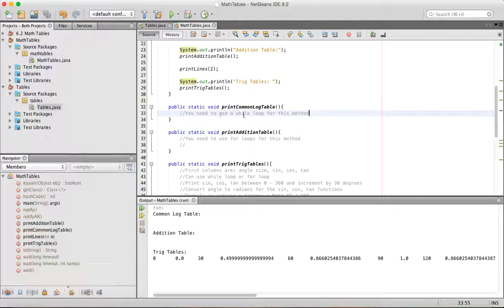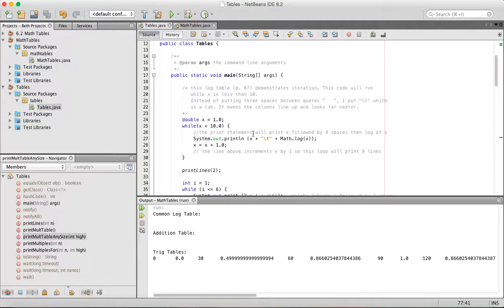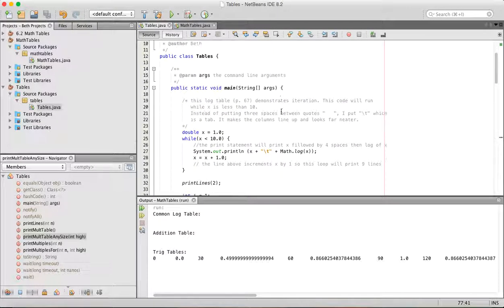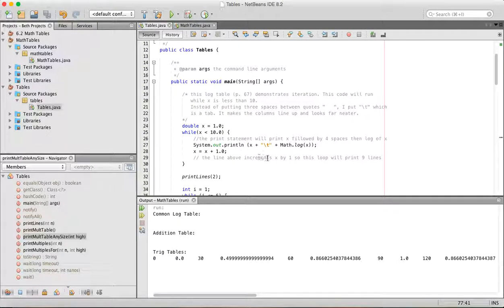All you're going to do is use a while loop for this method. Don't forget, over here we have printing a log table. All you have to do is look at the requirements of the exercise. I'm flipping my book page right now, and it gives some hints. It gives the formula, which wants the log of a certain number divided by the log of 10.